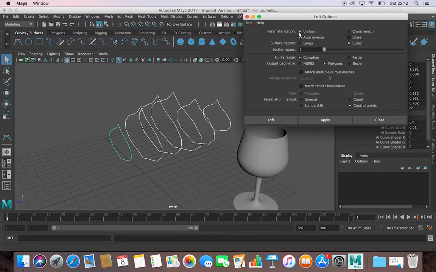First of all, we've got uniform, we've got the section spans. The section spans is how many lines it's going to create in between each of these sections. I probably don't need it to do anything in terms of that. It's probably fine as it is, so I'm just going to keep that on 1. The point is that it's a bit of trial and error. You have a look, see how it generates the geometry and then maybe undo it and then make a slight change.